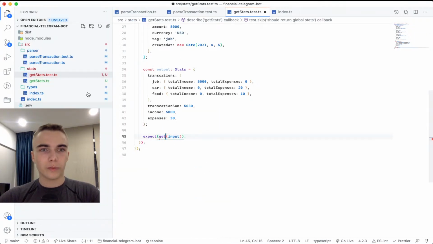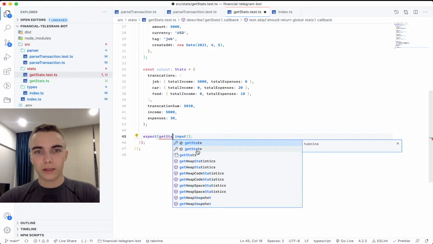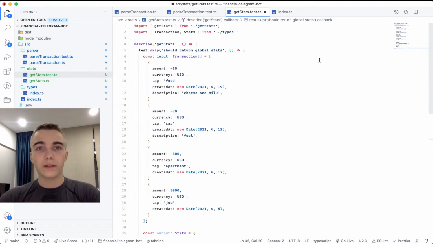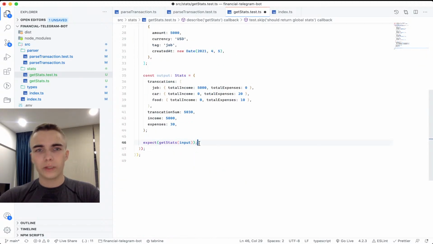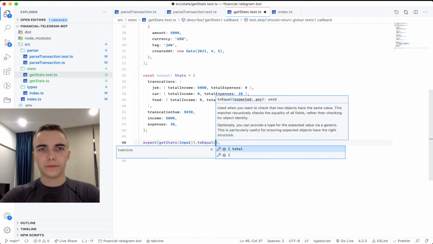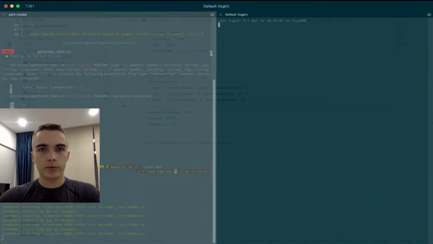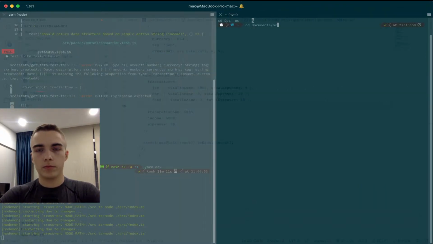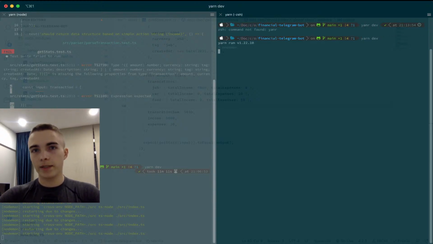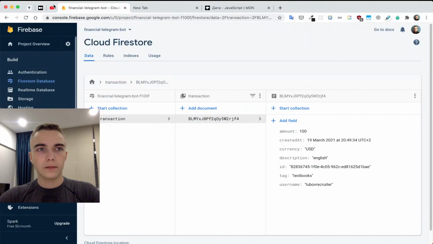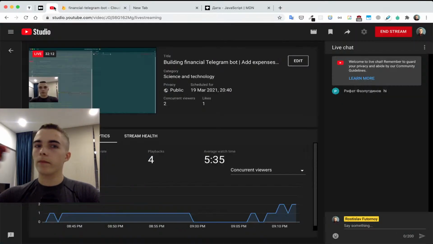And we need to import this one. Can I import? Yeah, I can. Okay, and we expect to see this one. Now let's go like code, open source, financial telegram bot, and let's make it running at that. And it's supposed to be cool.